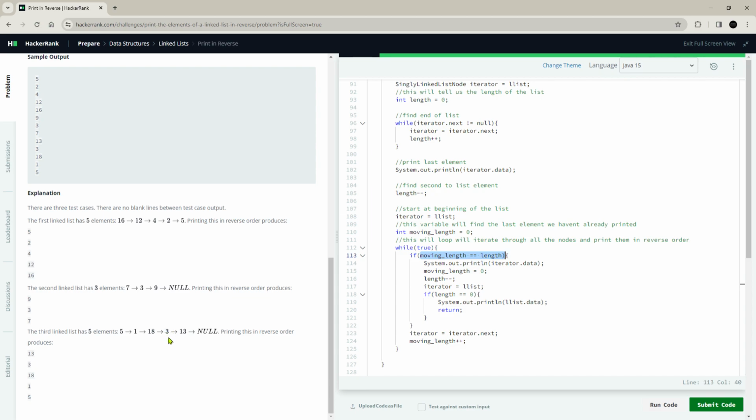So once the moving length is equal to the length, what we do is we print out the number. We set moving length again to 0, so we're going to be starting again at the very beginning of the list. We're going to subtract length, so that's how we will go down to the number 18 here, and then we set our iterator to the beginning of the list, so we can repeat the process. And then at any point, if our length is equal to 0, that means we hit the beginning of the list. All we do is print that variable out, and we return, and then we just end the program with a return here.